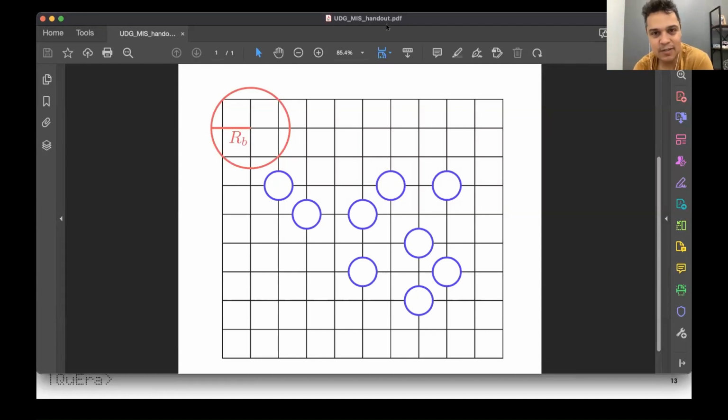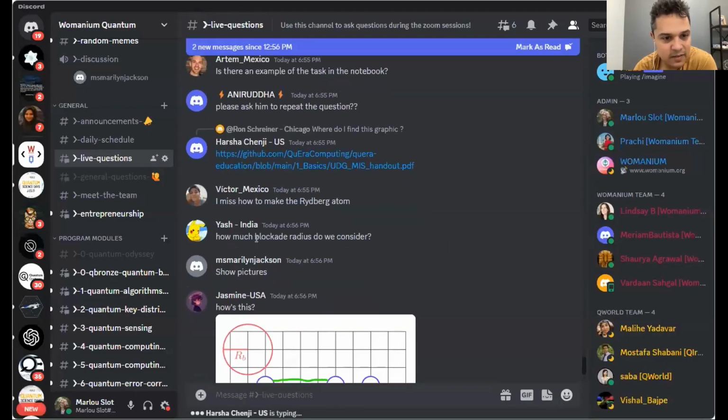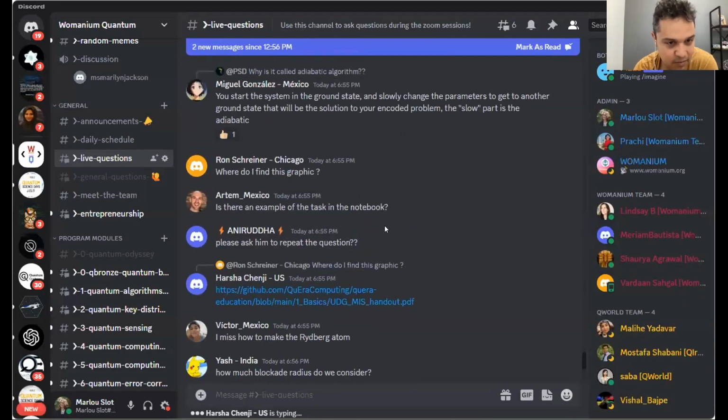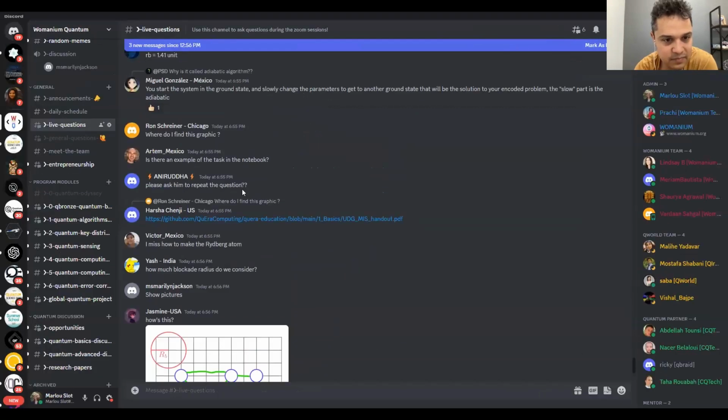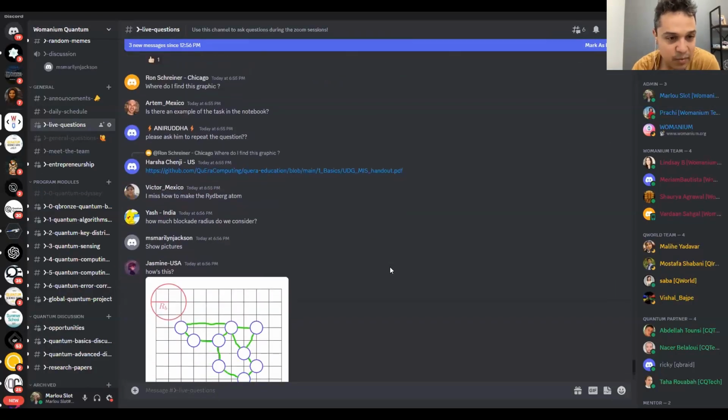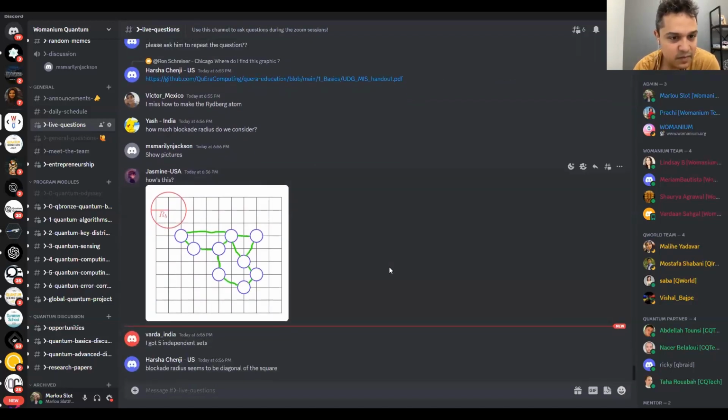Some of the pictures. Absolutely. Go for it. There are some questions. How much blockade radius do we consider? So we consider exactly the red circle. Great. Is there an example of the task in the notebook? There will be, we'll get to it. No, this is the first image that is emerging.